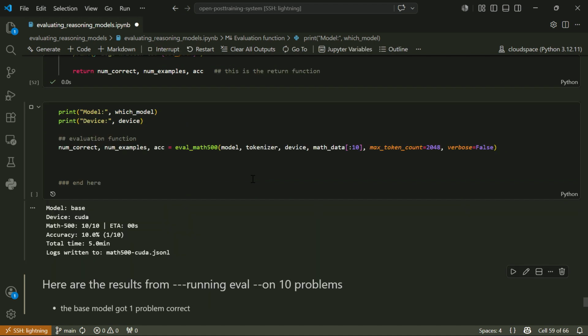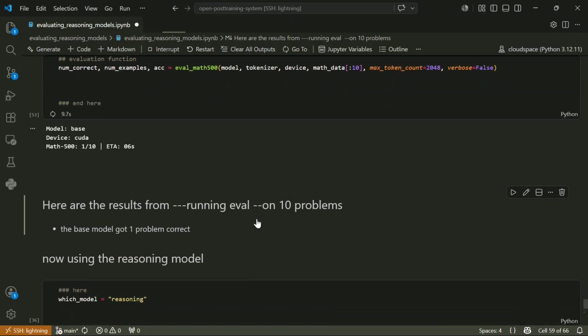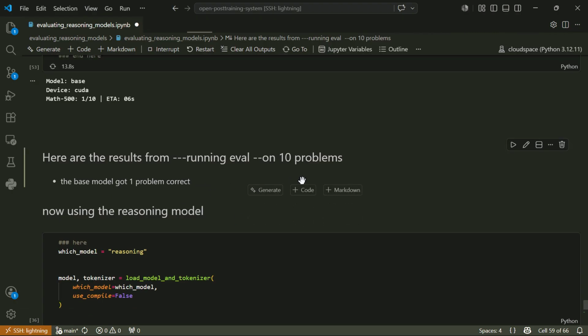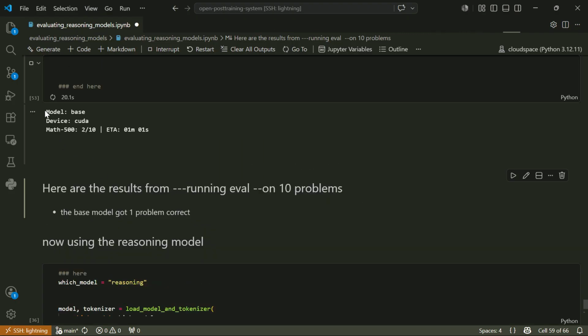Okay, so I am running the loop, and we'll wait for 5 minutes. Maybe I have already run it one time and it gave me the performance. If I show you here, by running the evaluation of the first 10 problems, the base model got only one problem correct, with an accuracy of 10%. Out of 10 problems, only one problem was correct.